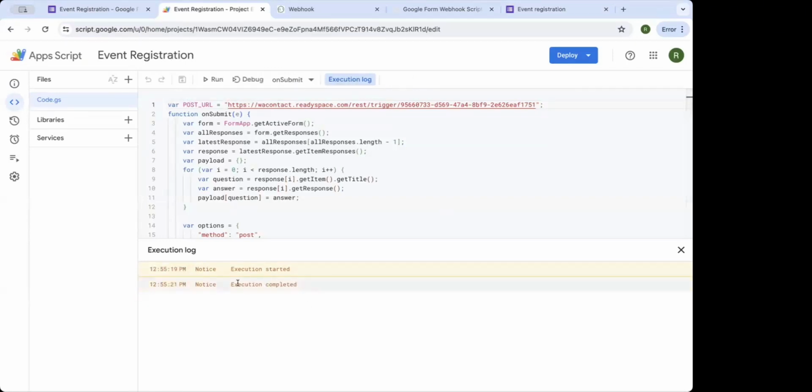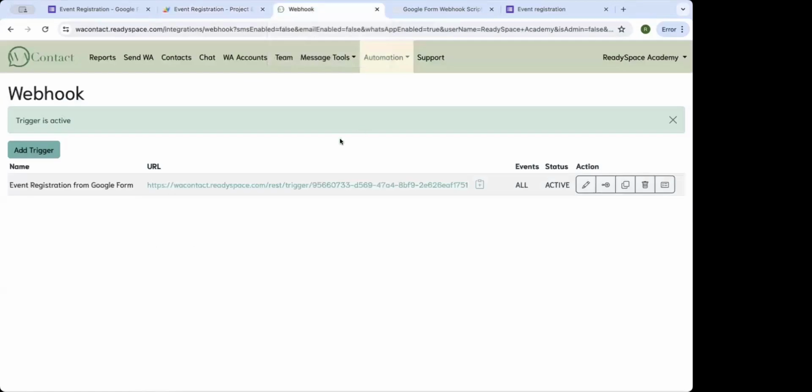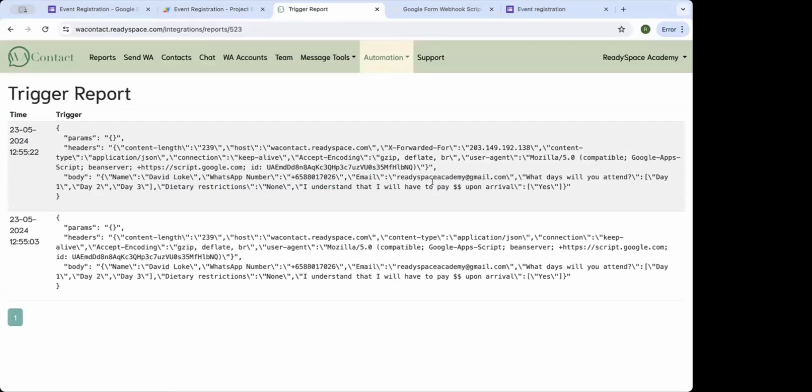Great. So now you can see that execution is completed. Once execution is completed, we will then be able to receive data at WhatsApp contact. Now you can see that this is actually the trigger form that we've created. We can click on report over here, and you can see that there is actually data being sent over. But this is not enough.